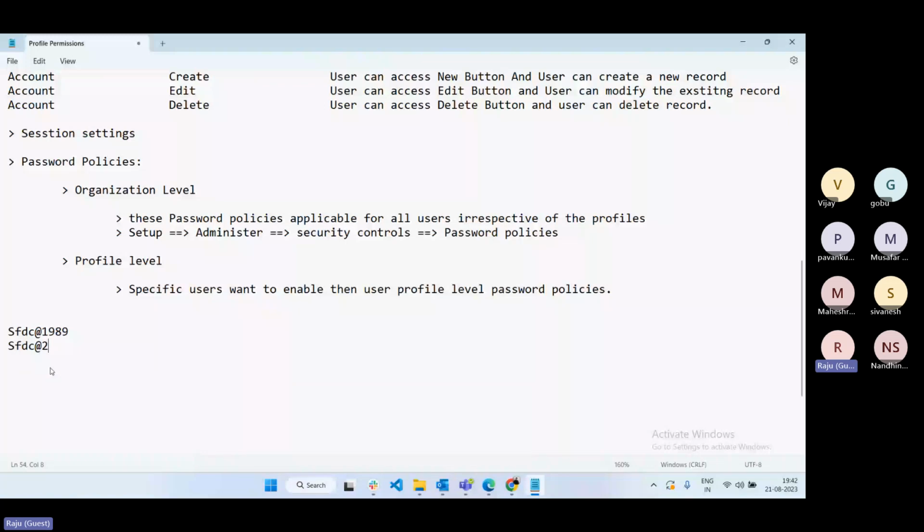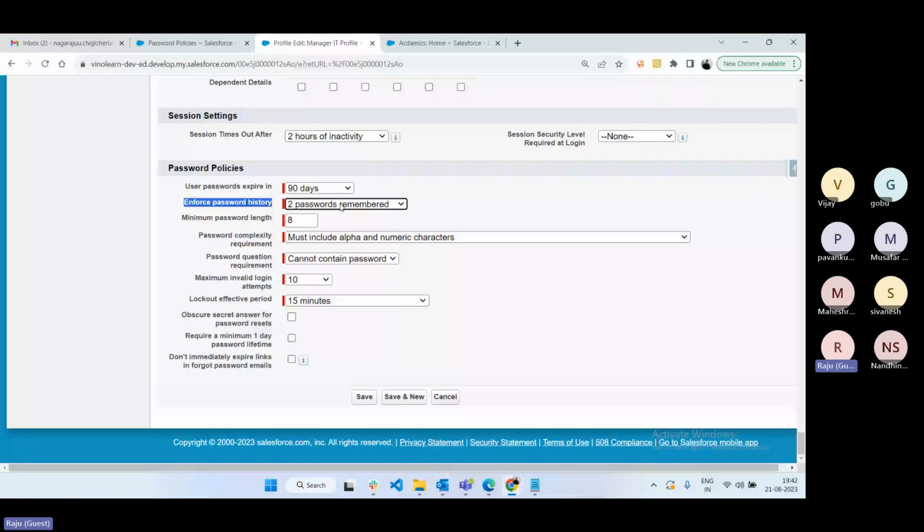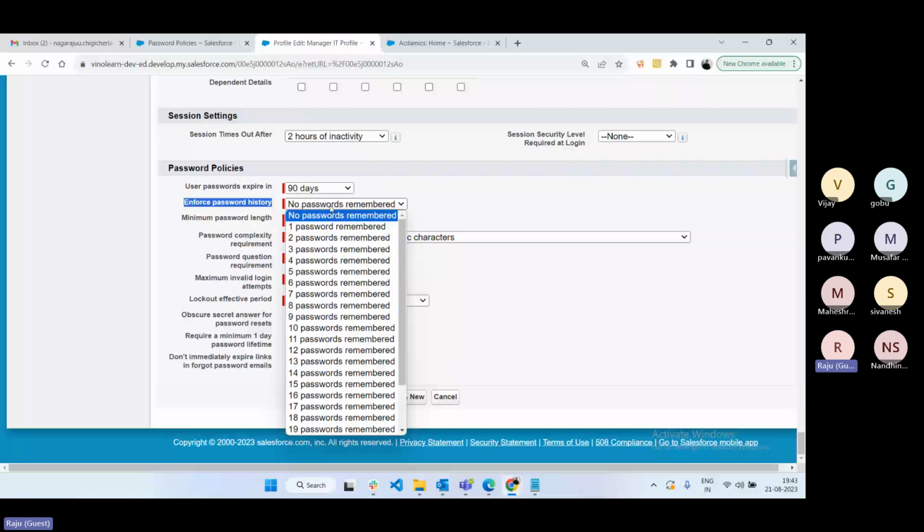But it is not recommendable. So generally we need to reset the password to a new password every time. Sometimes the user is specifically asking, I want to use an existing password to set up a new password. Then we can change this option to either 24 passwords or 23 passwords, whatever option is suitable.